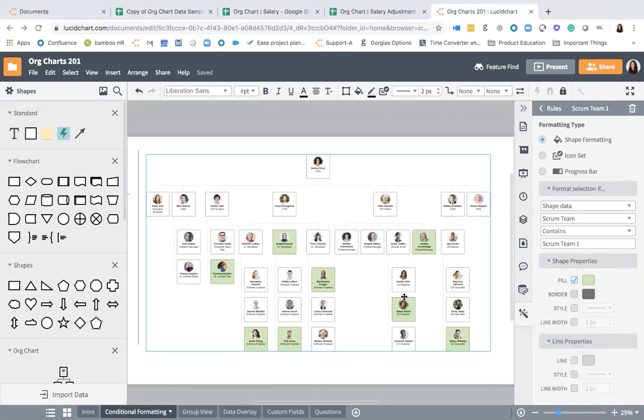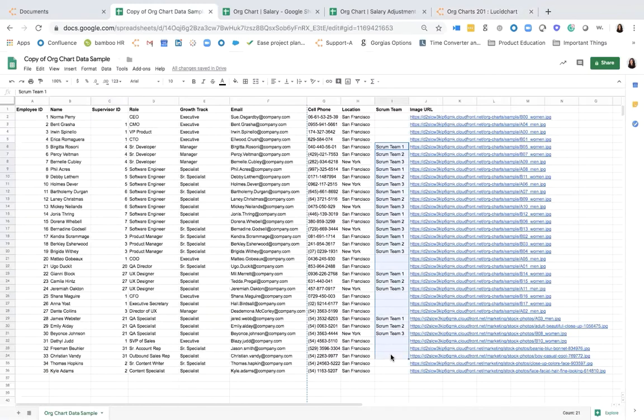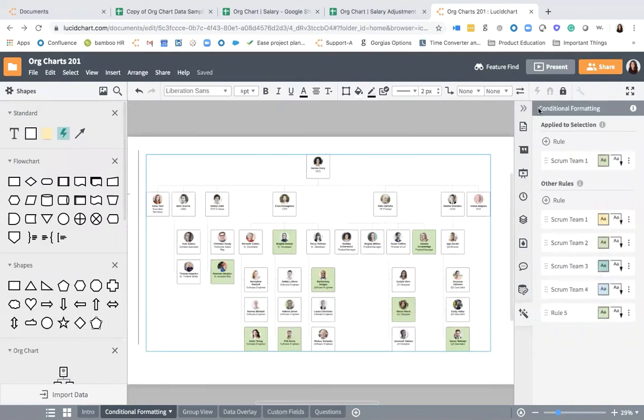Okay, so that said, if we come back to our org chart data set, it looks like we have about 3 Scrum teams. So we need to go ahead and create more rules. Now, if we had to do this every single time, it might be kind of time consuming and frustrating. What we can do instead is if we come over to this rule we just created, we can select the ellipses here on the right, and we can duplicate this rule.